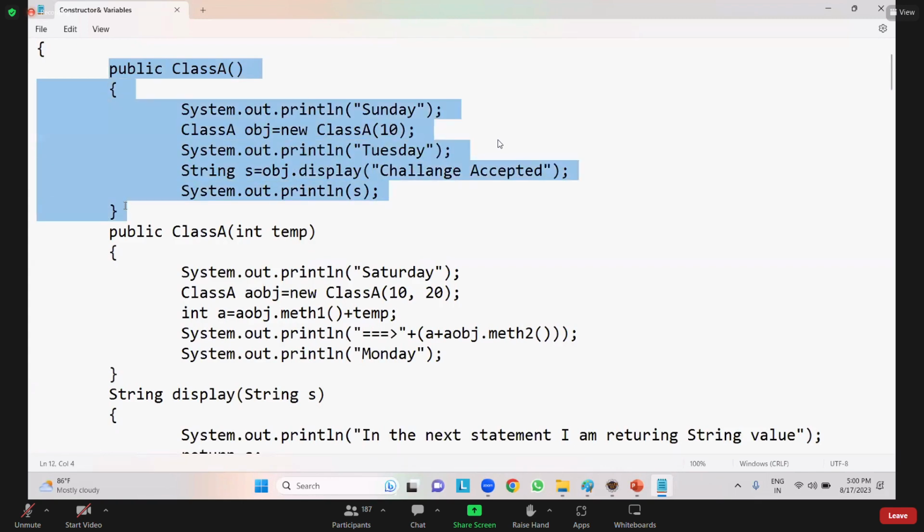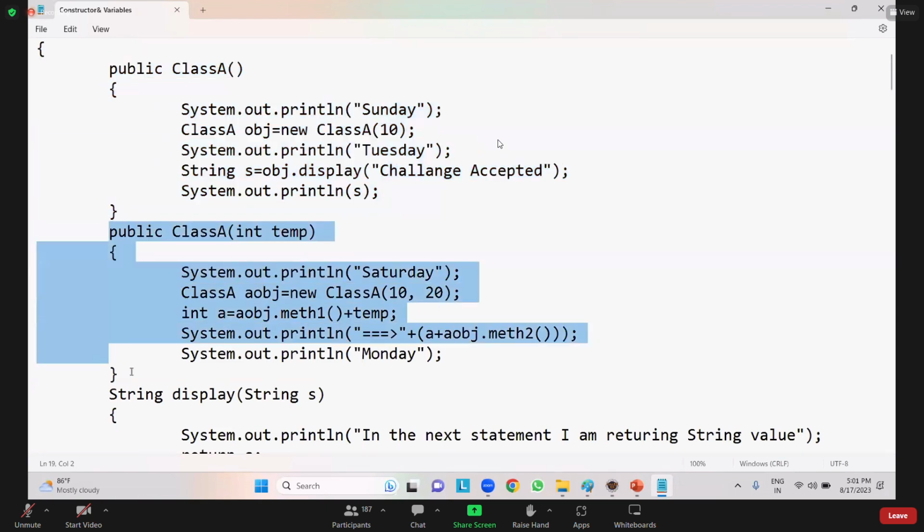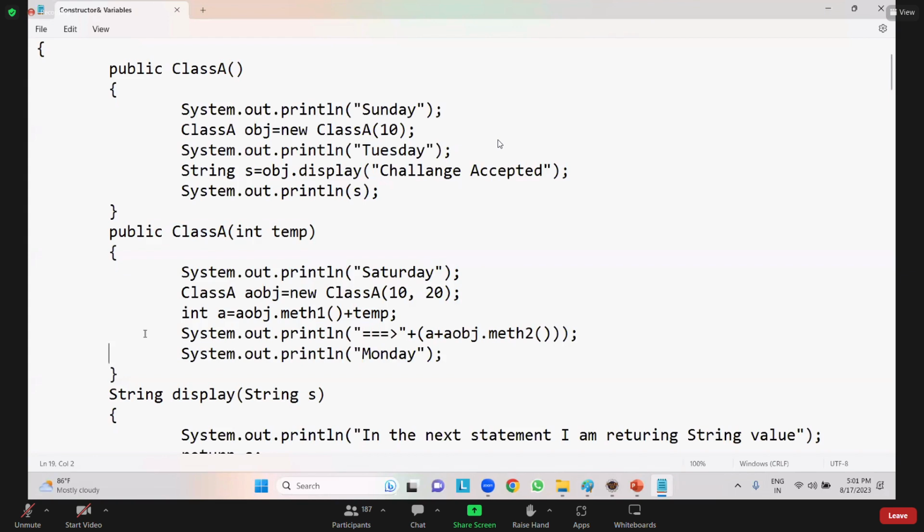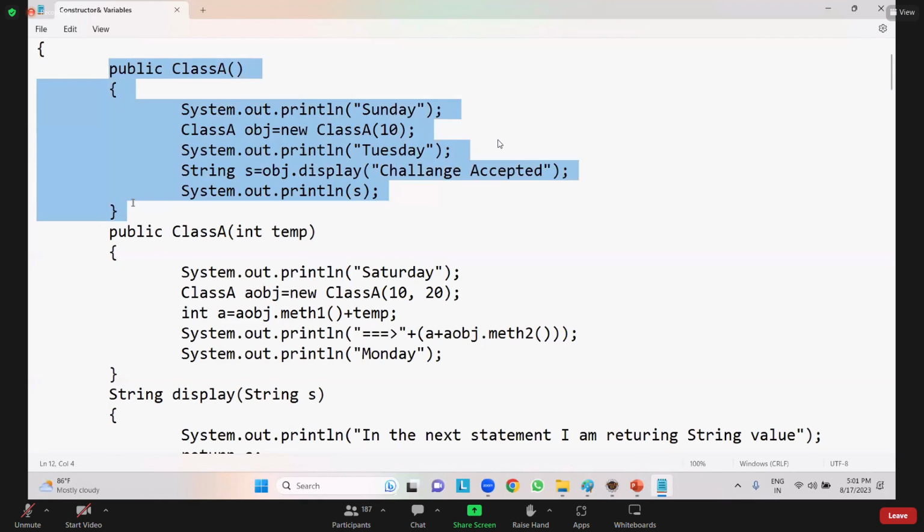What is this? Non-parameterized constructor. What is this? Parameter. How many parameters? Type. Carry on. Is this complete for everyone? Feel free to use shortcuts.